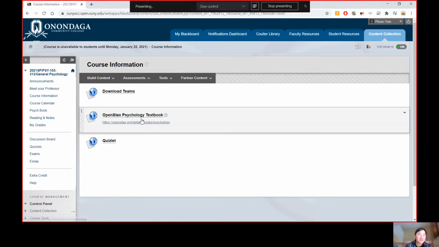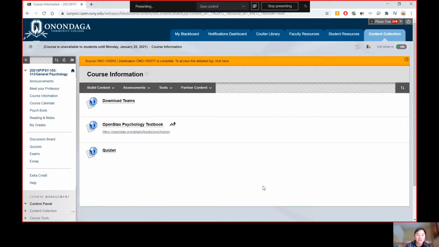Course information, this is where your syllabus will be. I'll upload it in a bit. How to download Teams, it's suggested that you download the app for Teams. It works a lot better than being on the web. The textbook is located here, as well as here, as well as here. So there's multiple places to access the textbook. Quizlet is optional. So if you don't want to use that, that's okay. It's just a testing tool. That's extra.